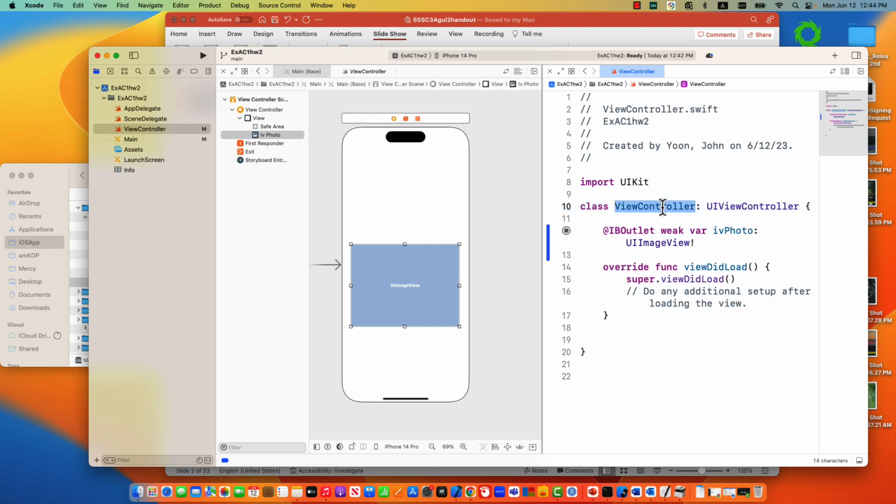ViewController is my class, colon, followed by the superclass, which is already defined. That superclass will be the type. Like this: IV photo, there's my variable, colon, followed by the type. But actually this is yet another class. That class is already defined. You don't need to worry about it.